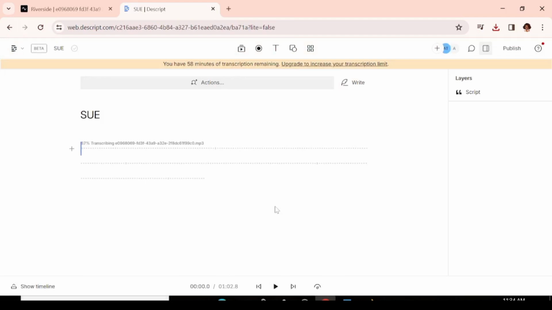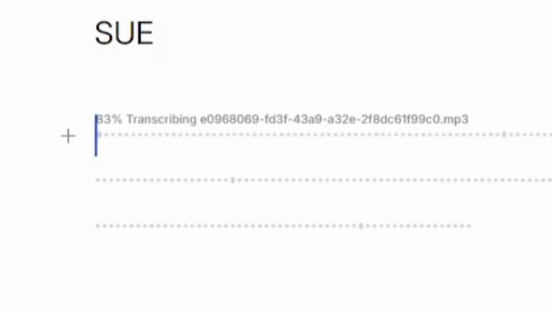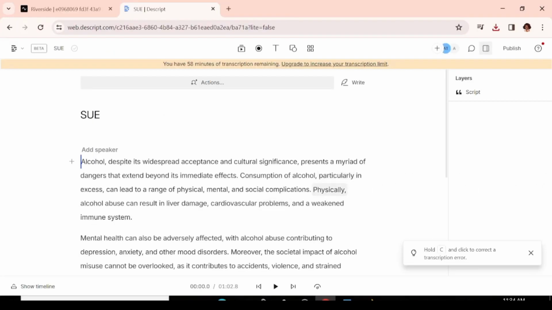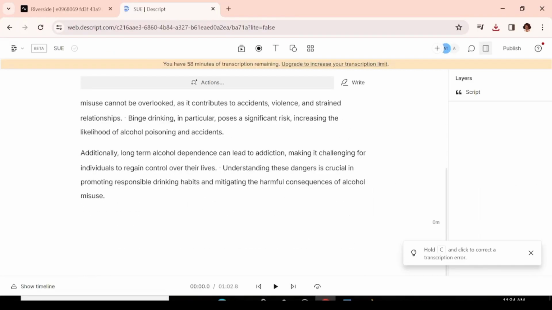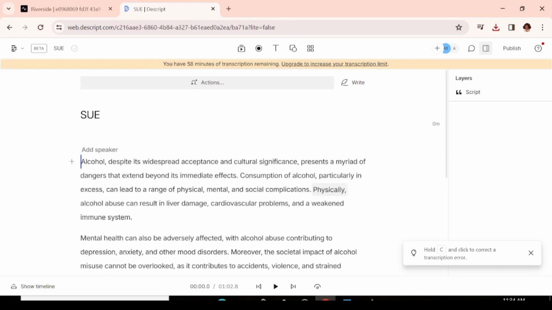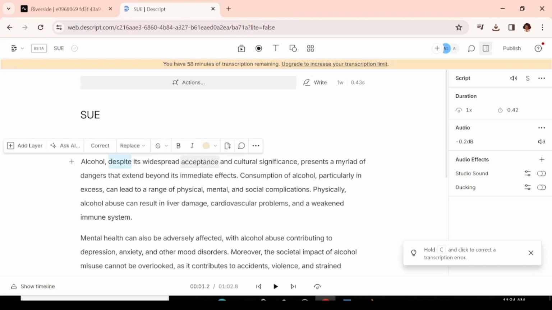And now our transcript is processing. Our audio is processing. As you can see, it's doing its thing. And now we have our transcript over here. It's ready. You can just go through your transcript and make sure that everything is in order.